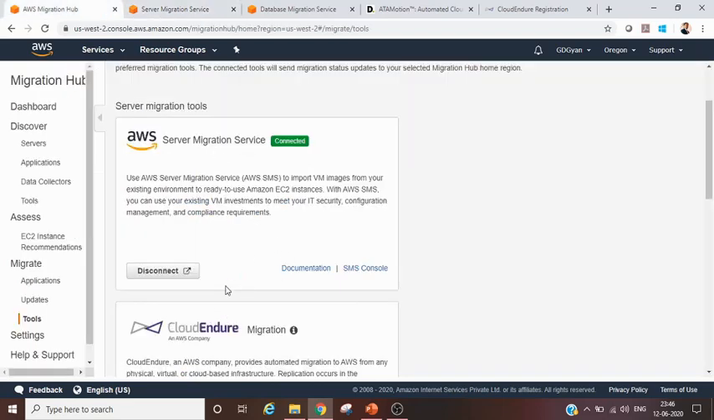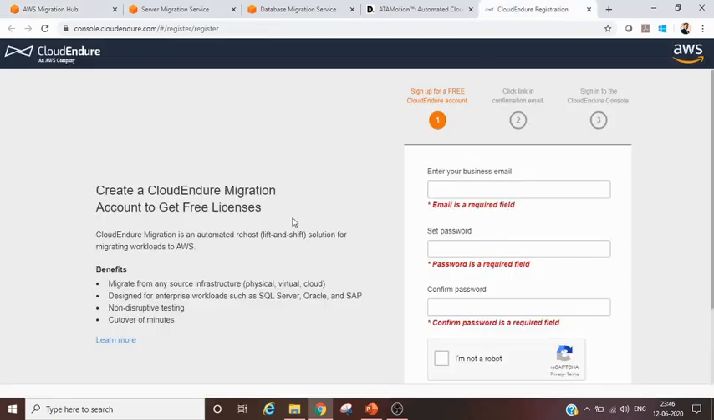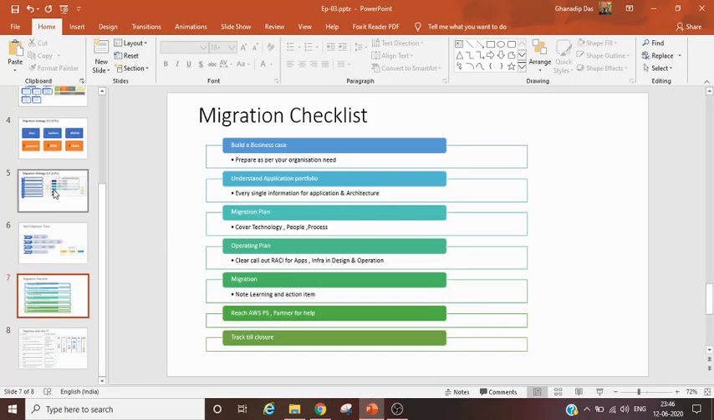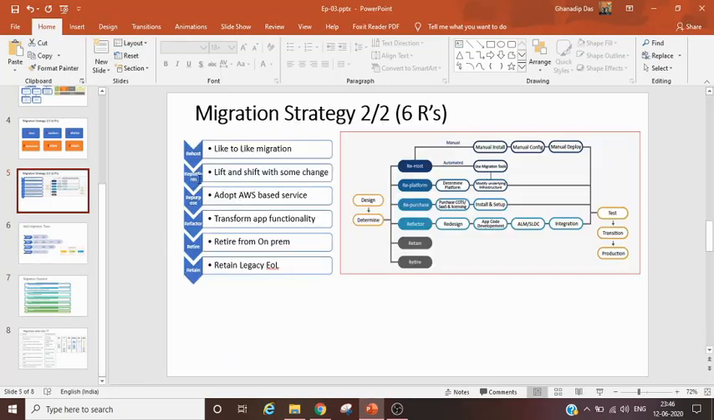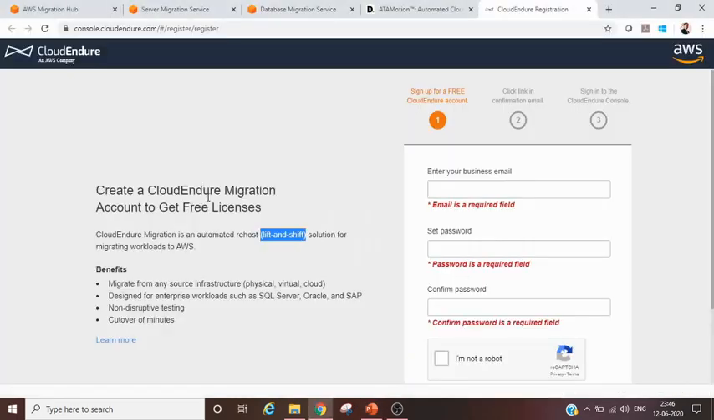Apart from this SMS, they have an inbuilt service called CloudEndure, which is an AWS company, which will help you. I have already opened this. It will help you with a lift and shift kind of solution. You remember we discussed that lift and shift, which is re-platform. So that kind of technique you can use CloudEndure.